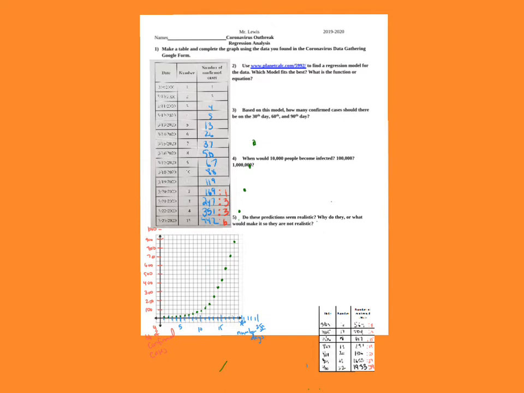So let's see if I can make that a little better. It's kind of just the graph. That was kind of hard to graph, but we did okay there.